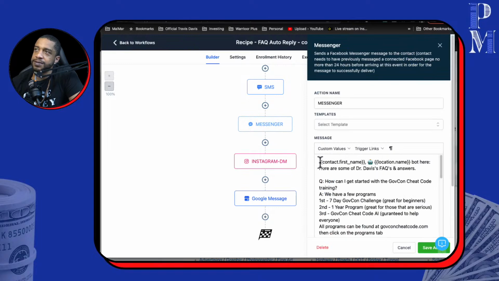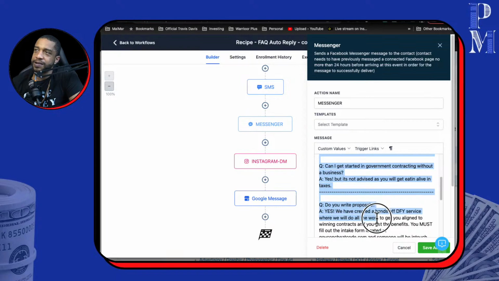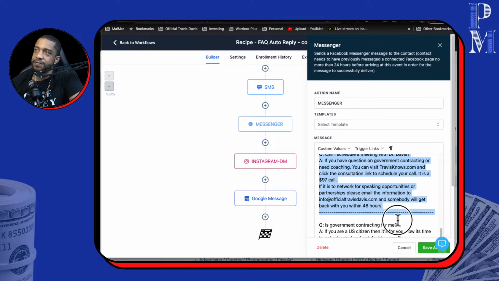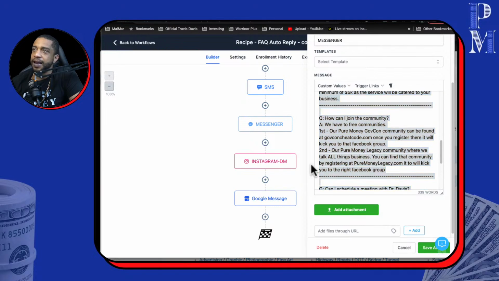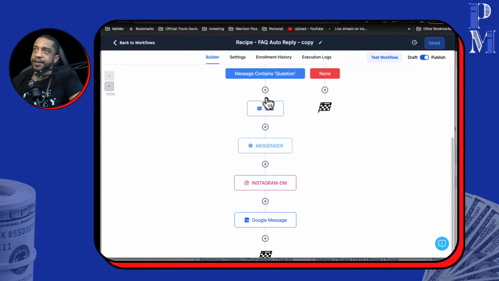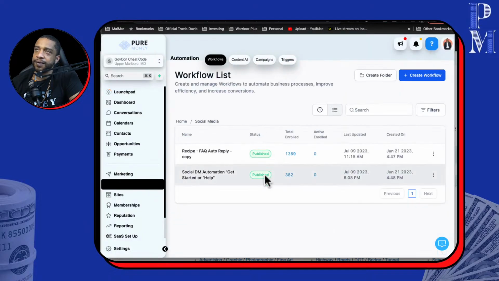Here Dr. Davis is, and I tell people their first name, and then I tell them this is GovCon cheat codes bot here, letting them know it's a bot. Here are some of my frequently asked questions and answers. So I took everybody's frequently asked questions, came up with the answers, and gave them all out to them right here, so they can get the answers to everything that they wanted to know. Essentially, wherever they send us a message, whether it's text, Facebook, Instagram, or Google, the word question triggers that automation and makes it start working.